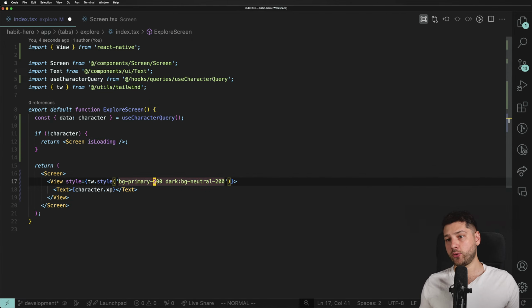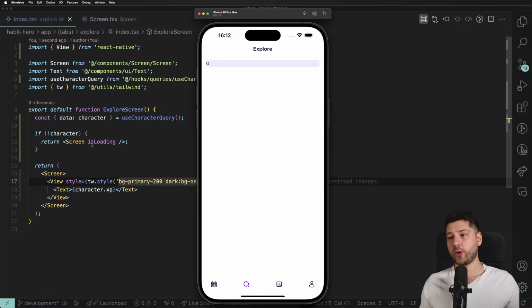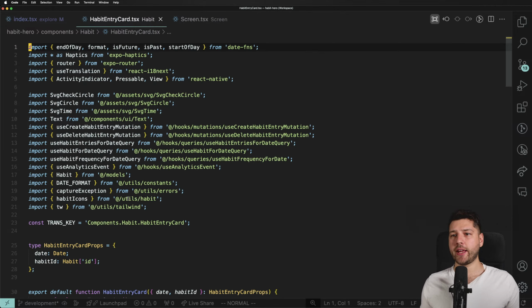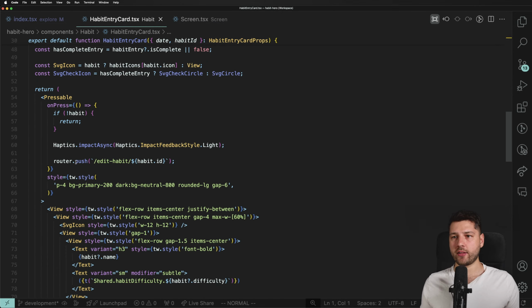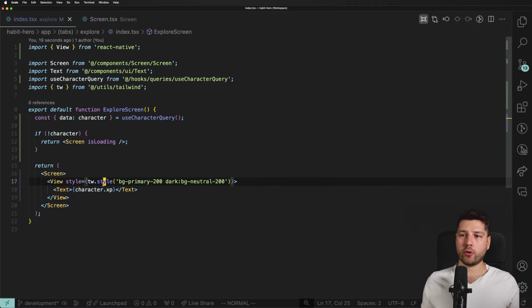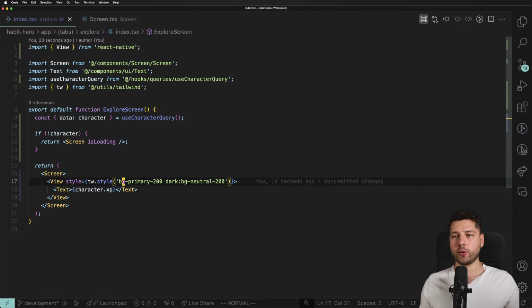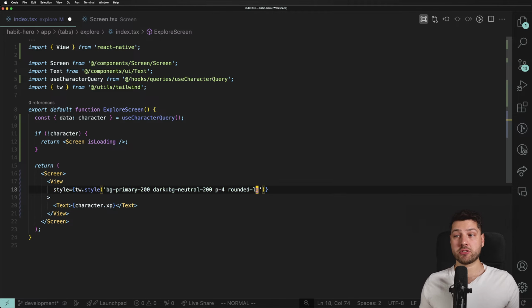Is it not 200? It's 200. I don't like this 200. I mean, is it the same color as this? Do I like this? Let's see. Habit card. Habit entry card. What's the style on this? It is, yeah, 200. Okay, let's do 200. And if we don't like it, we can change it later. Okay, let's do that. Then we're also going to do padding of 4, rounded LG.